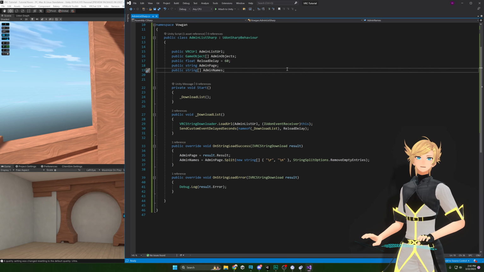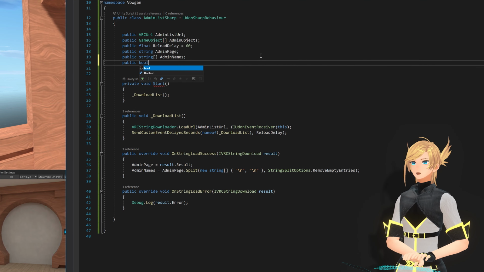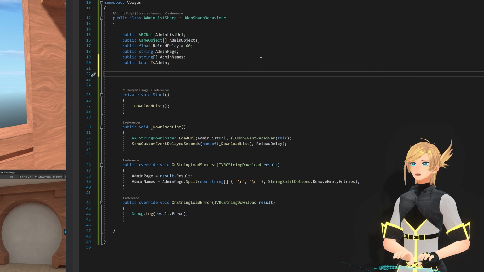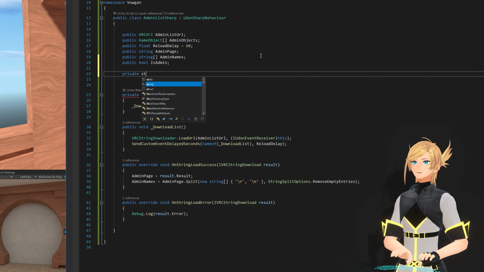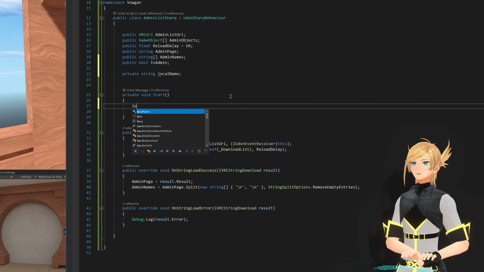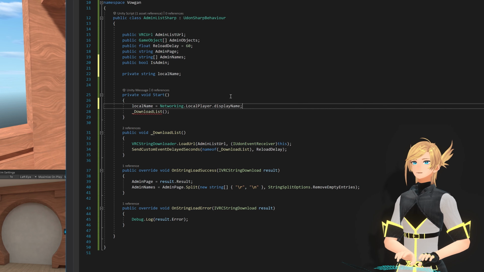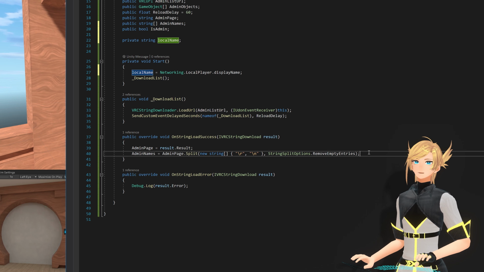So next we're going to need two things. We're going to need the local player's name to see if it's actually in this array, and we're going to need to store whether or not the player is an admin, because that can change if we remove someone from a list or add them to it. So first we'll have a public bool is admin, and then we'll have a private reference to the player's local name, since that never changes. Private string local name. And then in start, right before download list, we'll store local name as the networking local player display name.